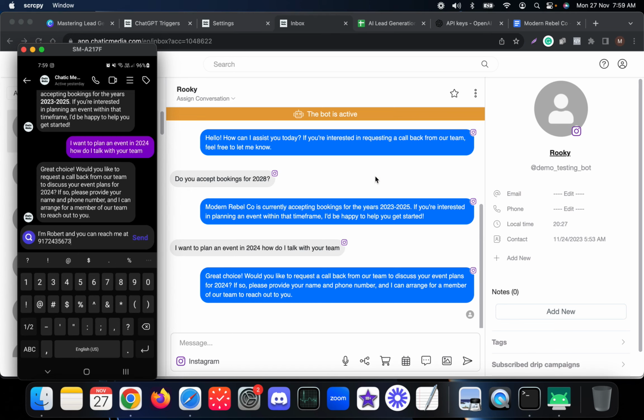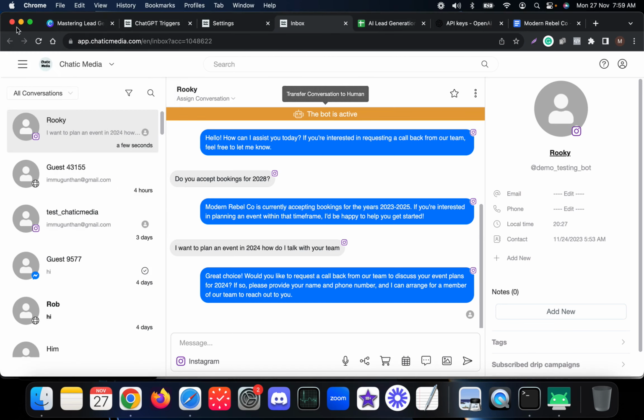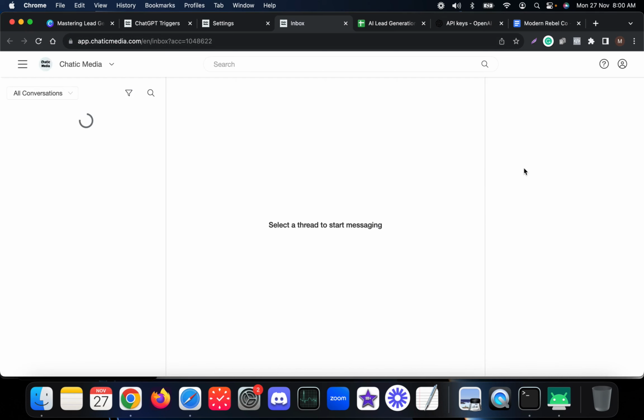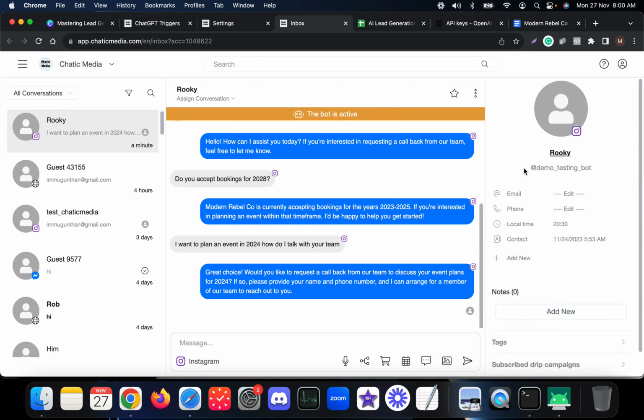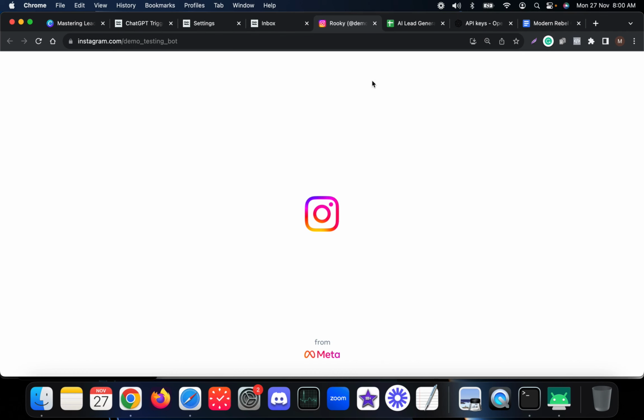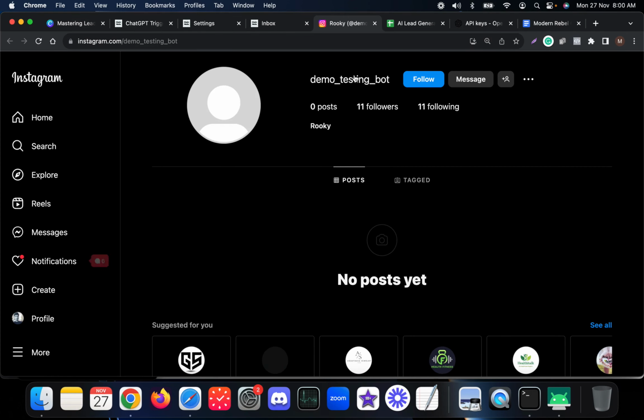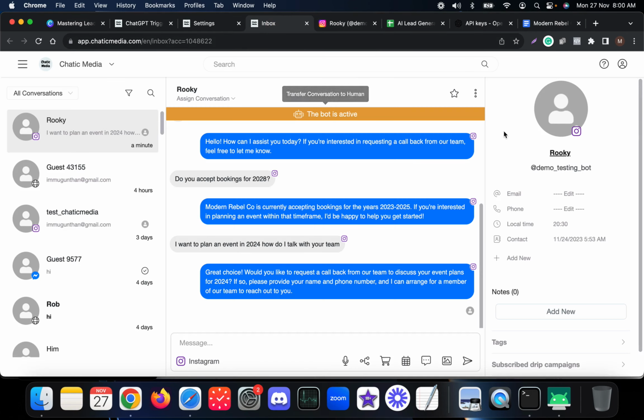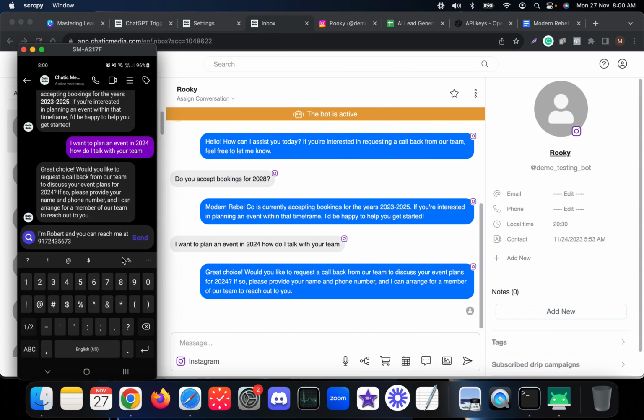So if you see here, for this particular profile, which we are using to chat on Instagram, this profile doesn't have the name Robert. The name is Rookie, and the ID is shown, so this is the default name set up on the Instagram profile. If you want, I can show that as well. If I open that particular Instagram profile, demo testing and Rookie, that's what we are seeing at the moment. And for the phone number, we don't have any customer details over here. After I submit these details, let's see what happens.